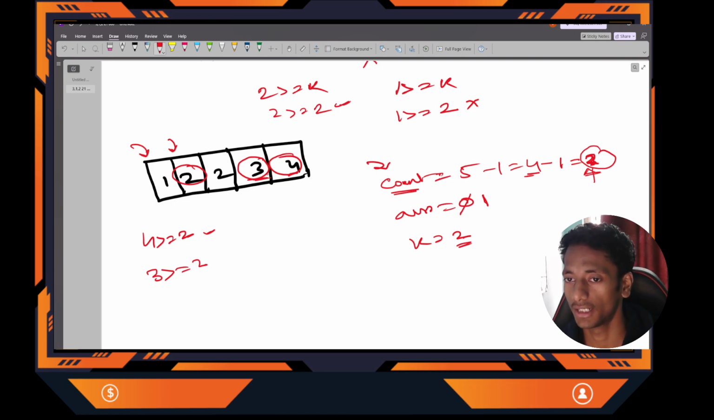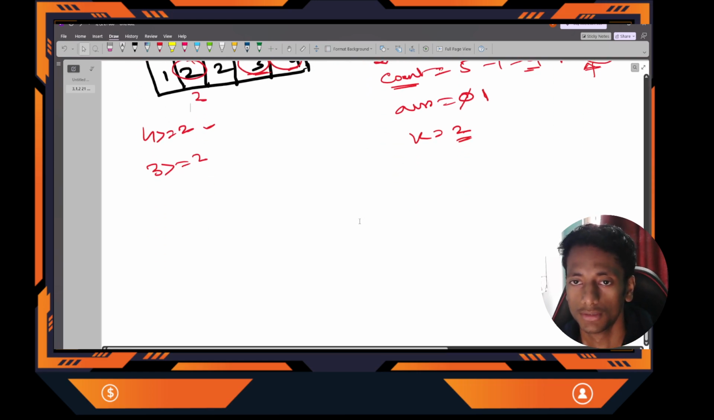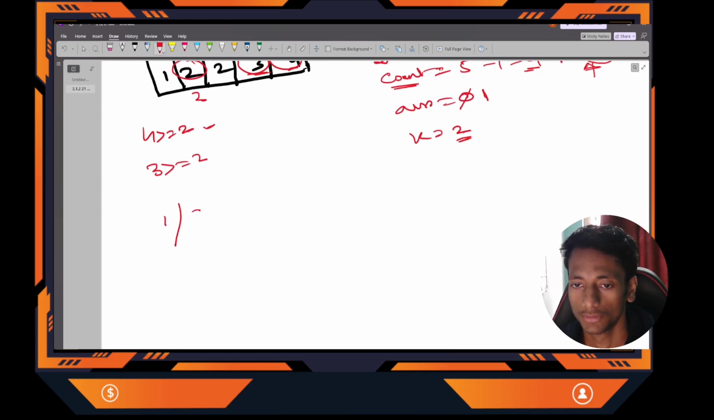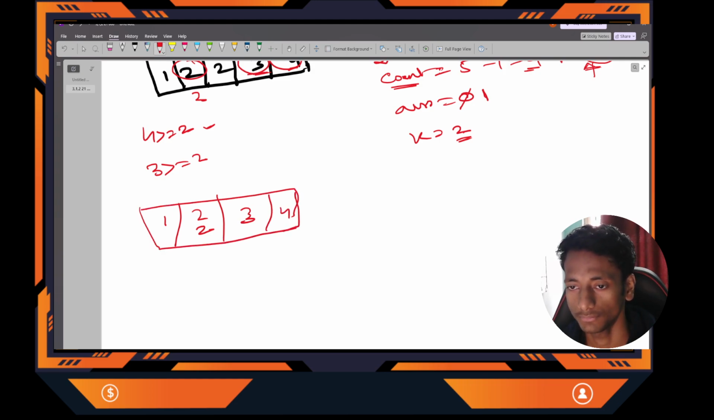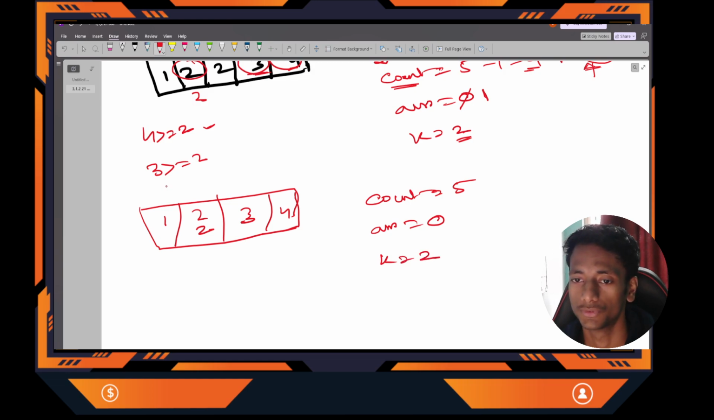So somehow we have to handle this by bundling all these numbers here. That means something like 1, 2, 2, 3, 4. Count will be initialized with 5, our answer will also be initialized with 0, and our k is equal to 2, same as before. Now I'll start from here.